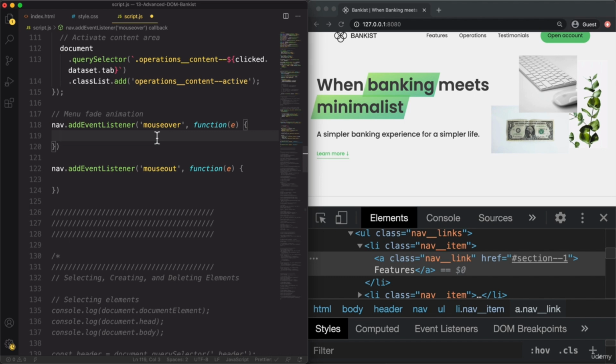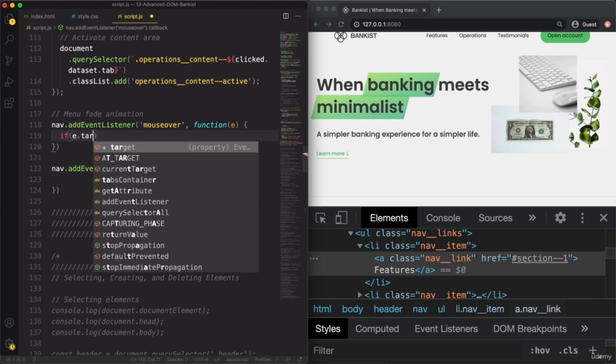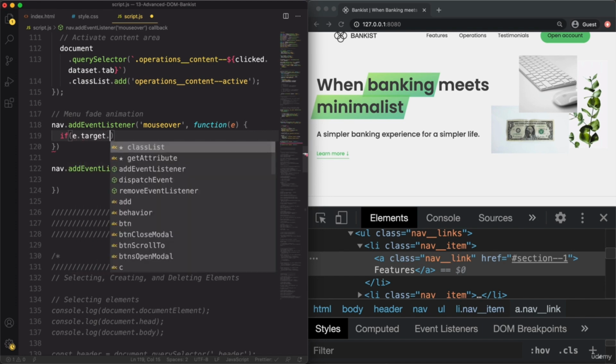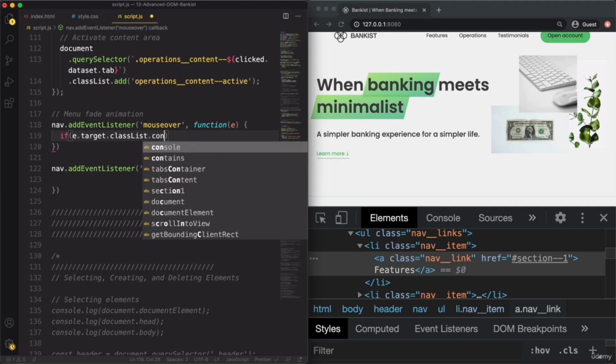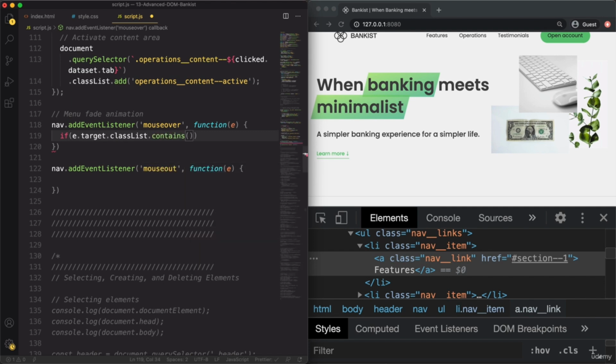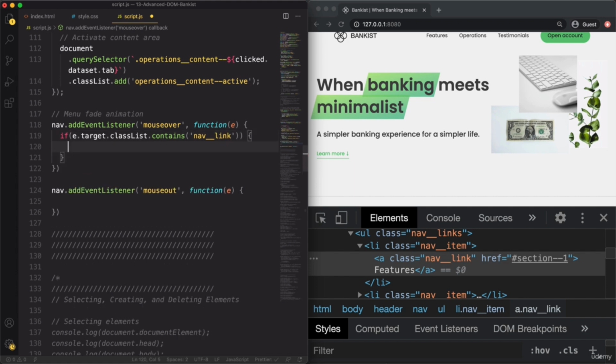Great. So we have our parent element, and now, as always, we need to match the element that we are actually looking for. In this case, those are the elements with the nav link class on them. So let's simply check for that. If e.target, as you already know, .classList.contains the nav link class, well, then let's do something.